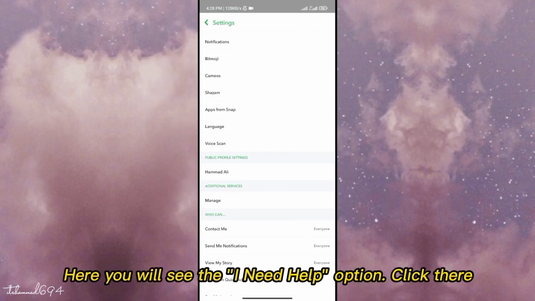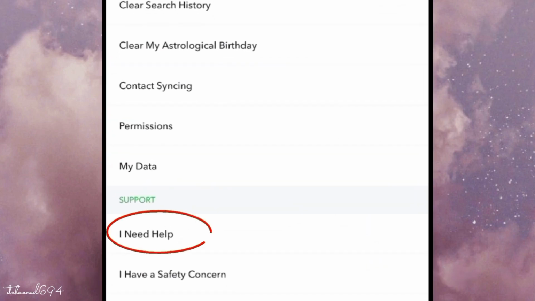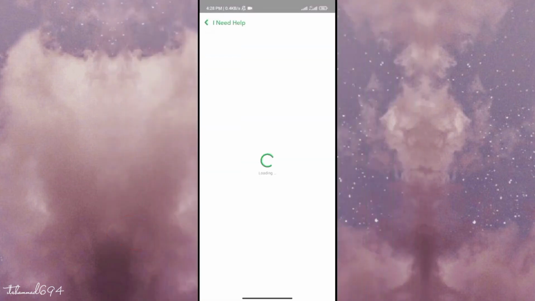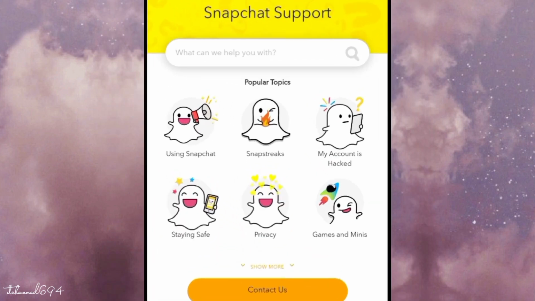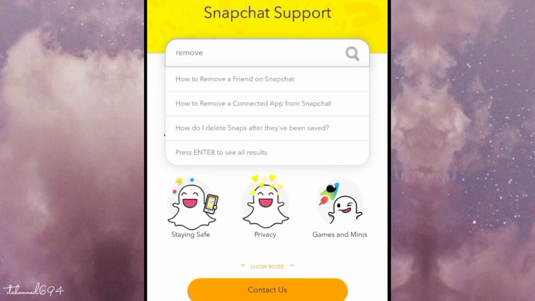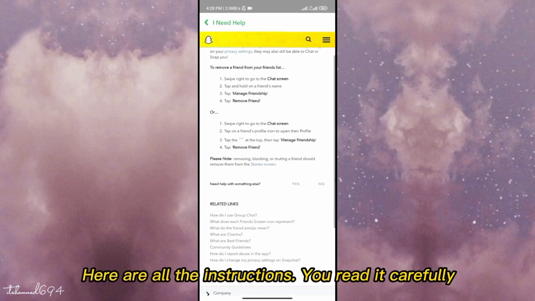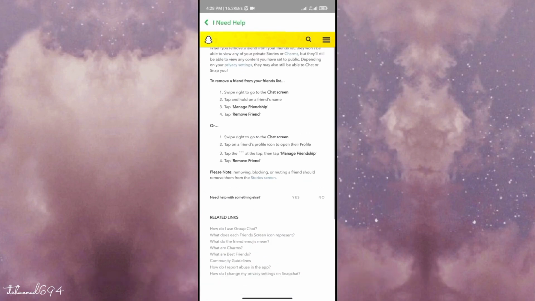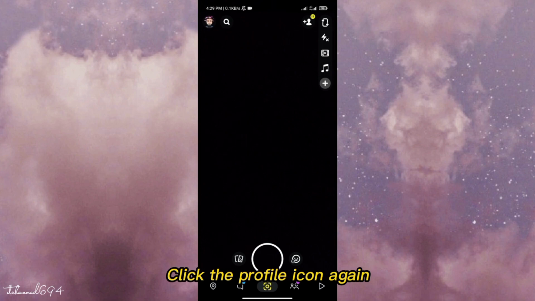Scroll down. Here you'll see the I need help option. Click here. Search for remove friends here. Here are all the instructions. Read it carefully and go back. Click the profile icon again.